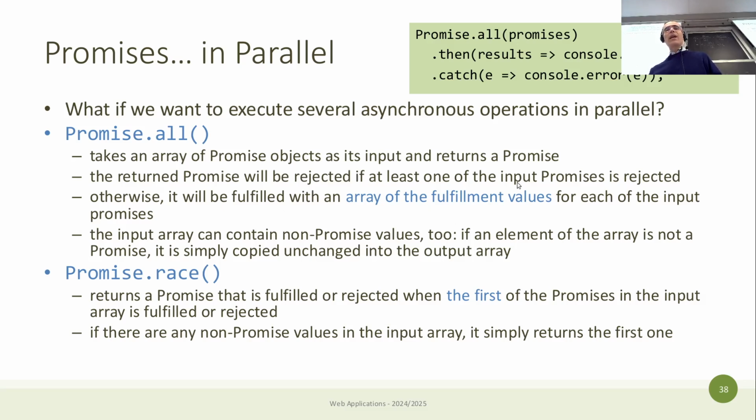These are the technicalities in case you want to try, but it's better to read the manual and maybe have a look at an example, which is easier. It will return an array of fulfillment values. It will tell you how the promises have been solved. You need to be able to process the results in some way.